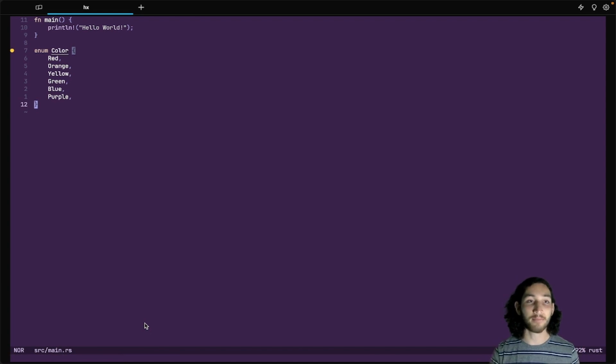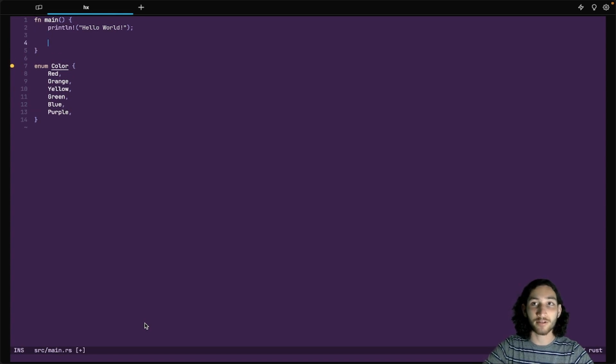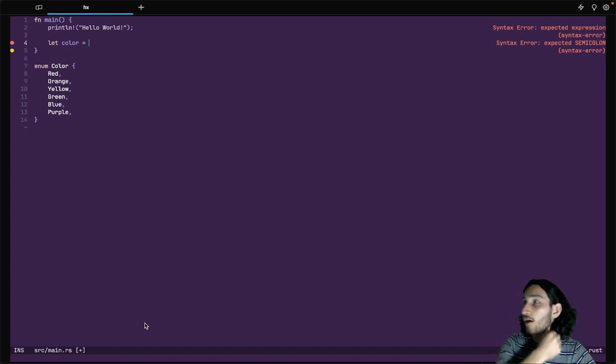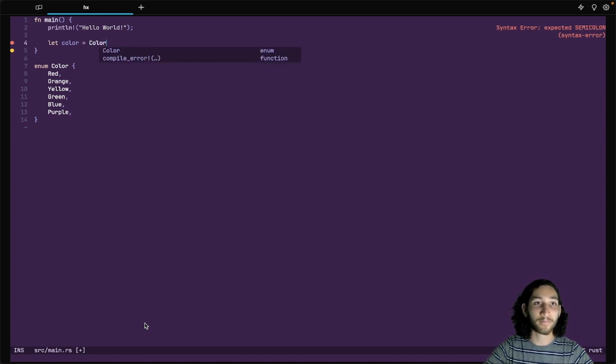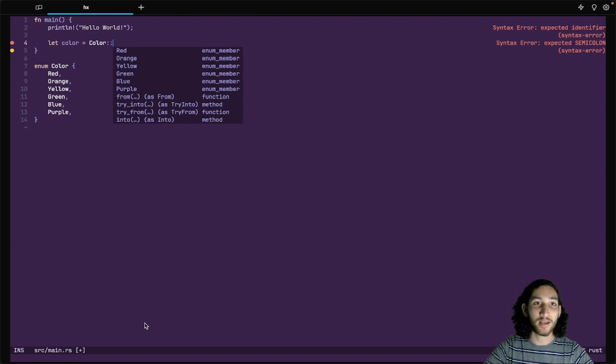Now that I've created my enum, I can create an instance of this enum, just like we did with structs. So I'm going to go back into our main function, and I'm going to create a variable called color, and it's going to be equal to one of these variants from the enum. In order to select the variant, I'm going to write first the enum's name, Color, and then 2 colons, which will allow me to access all of the variants. So for example, let's say that this variable is going to hold the variant Red.